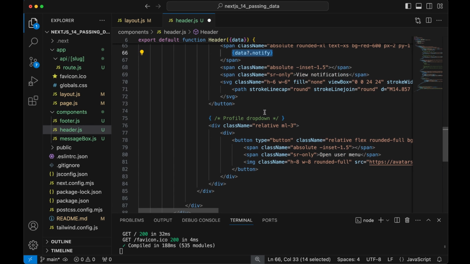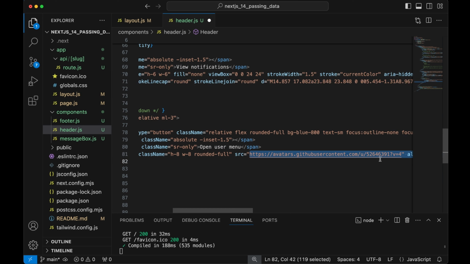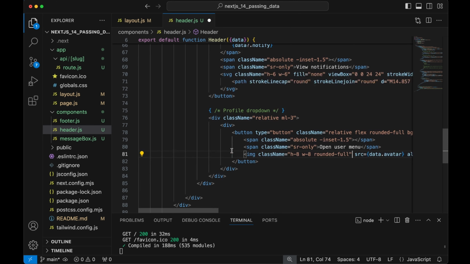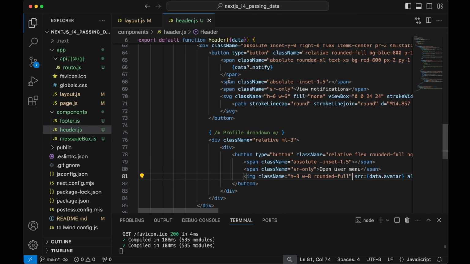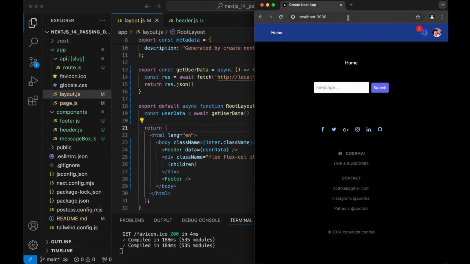And then I want to put in my avatar. You'll notice right here, see how I coded in my avatar link? So I'm going to remove this whole thing and put in my data.avatar right there. So let's save that. Now let's take a look at how it's going to load. See, it reloaded for me already. So if I refresh, it passed the data to our header here. When the page loads, it's fetching that data from the API, and then it just passes it to the header.